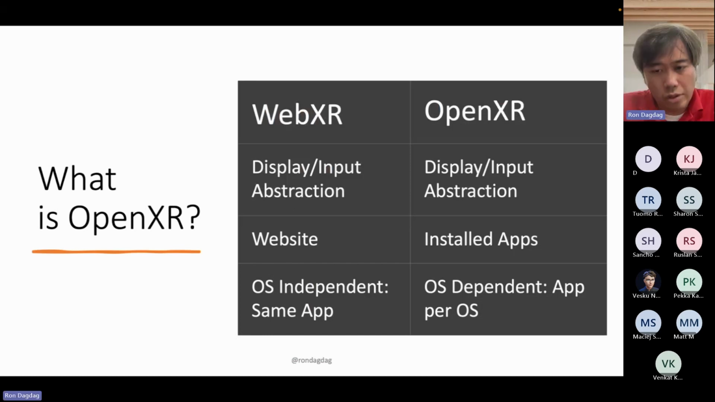And that tells you that they are OS independent. So once you build a WebXR application, it's the same app. It does not change. In OpenXR, you have to compile it specifically for the OS you are deploying it to. So that's the main difference between WebXR and OpenXR.